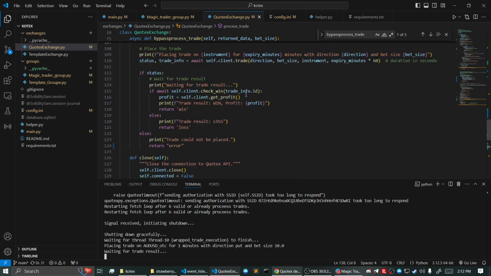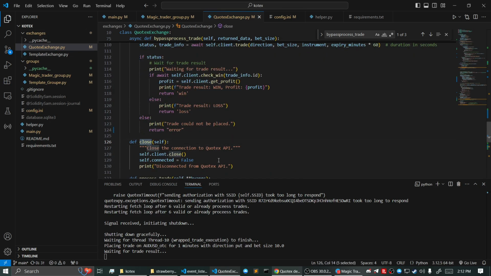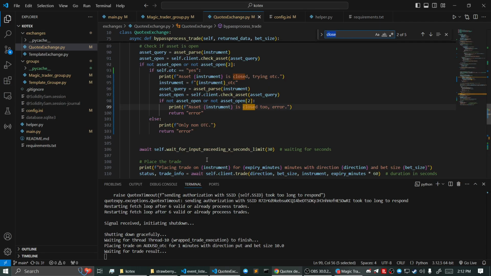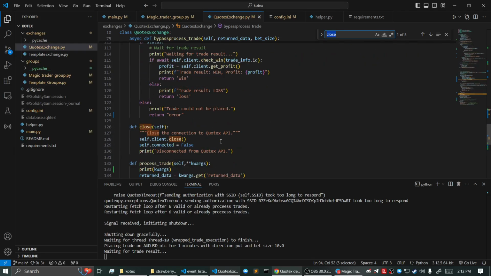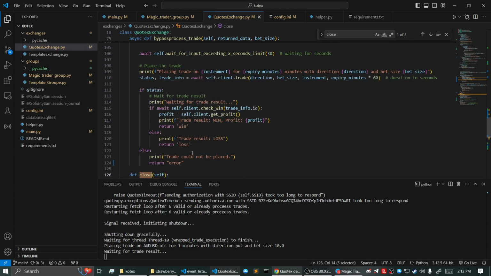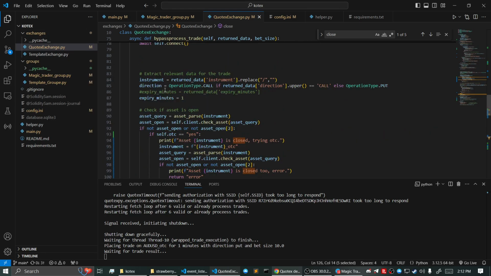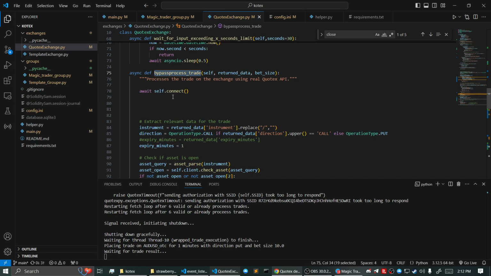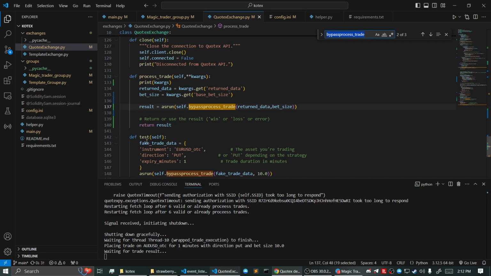And we actually close. Do we close the connection? No, we don't. But we could bypass process trading.